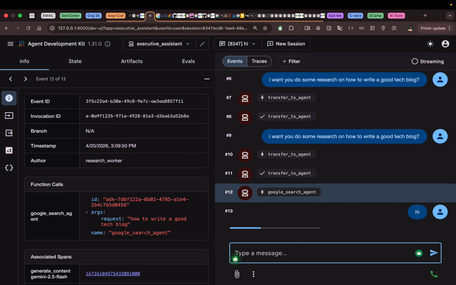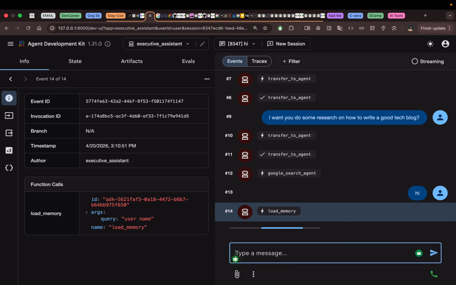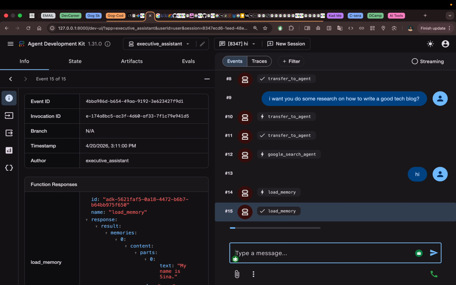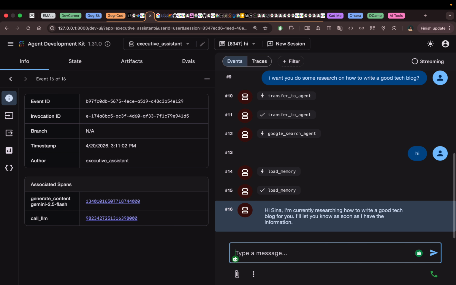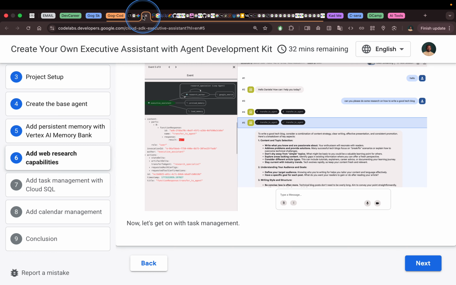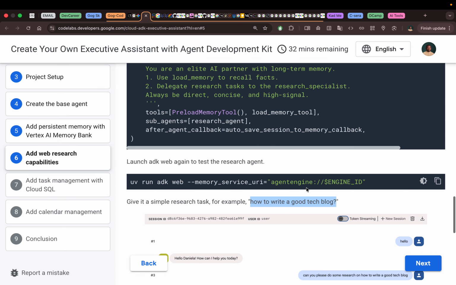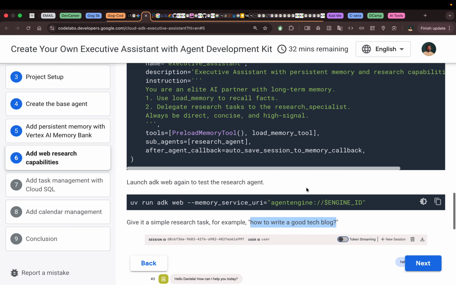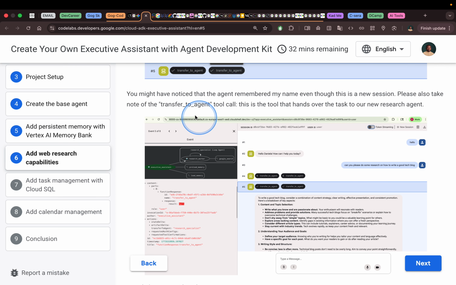Hi. So it remembers my last request. It's loading memory, so it remembers what I requested, and also remembers what it hasn't given. You see, it's currently researching how to do it. I'll let you know as soon as I'm done. So I didn't need to change anything. I just had to be patient. That's part of why we had to give it the load memory too. So it's working, and I can come back later for it.